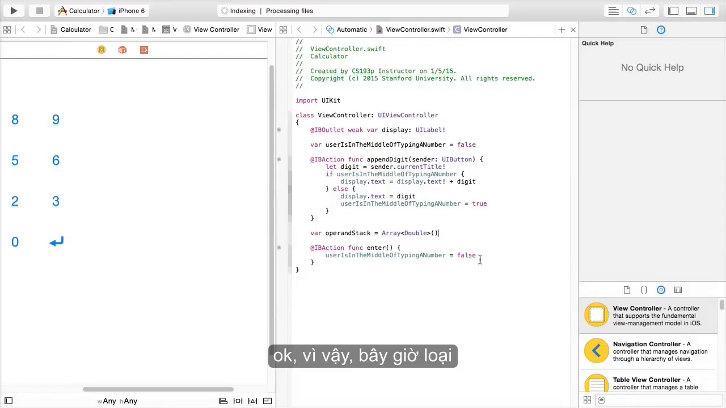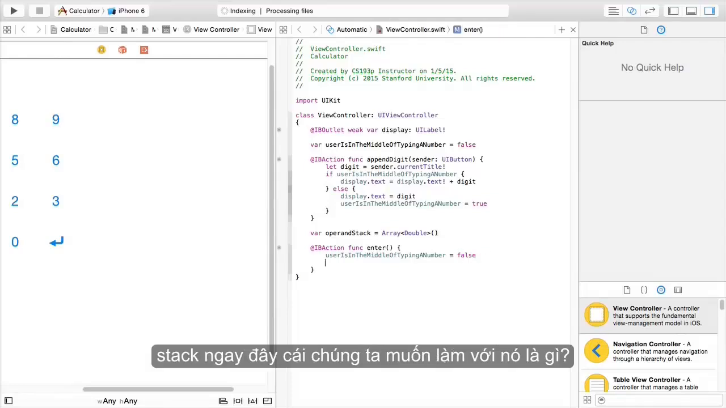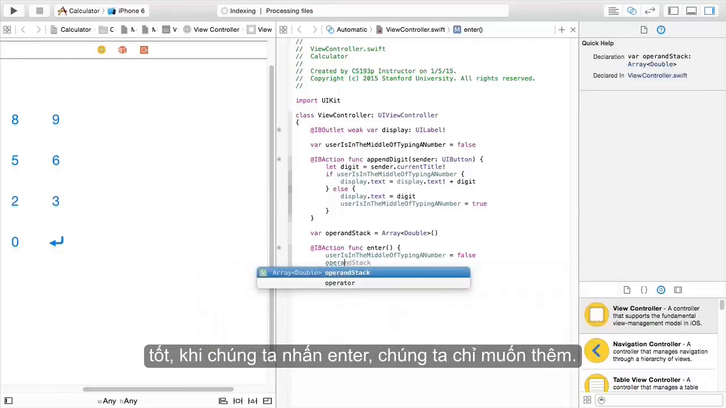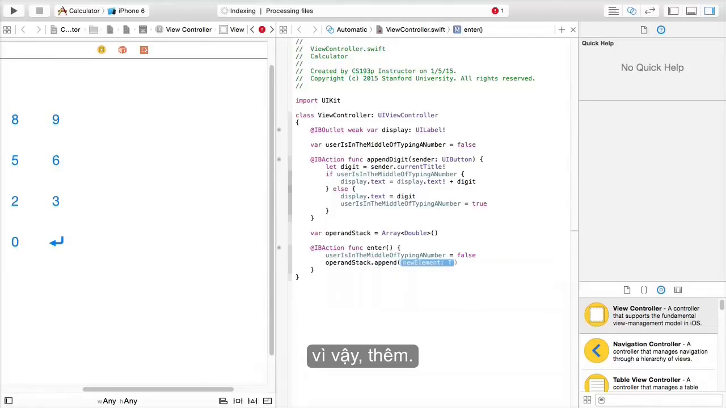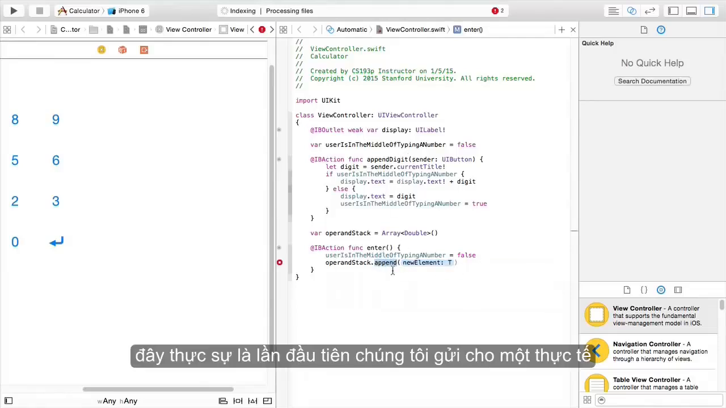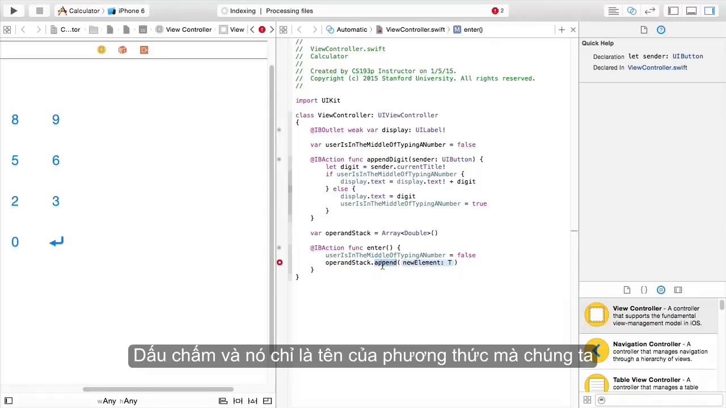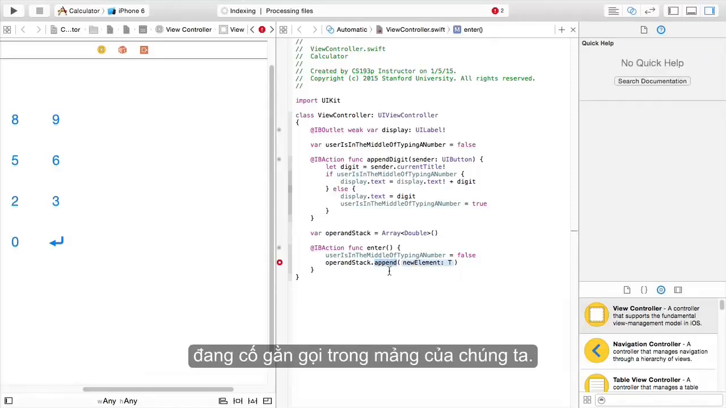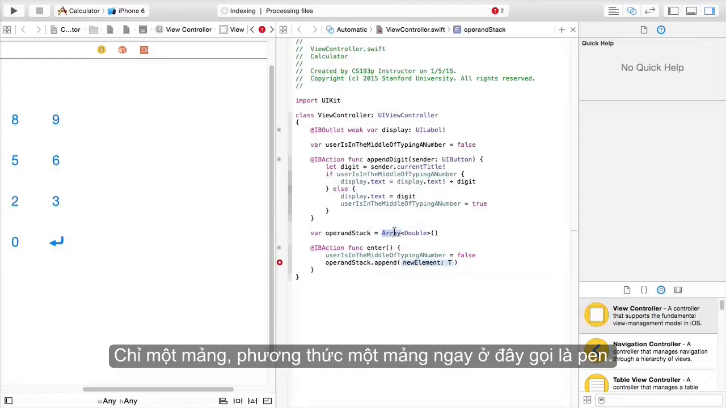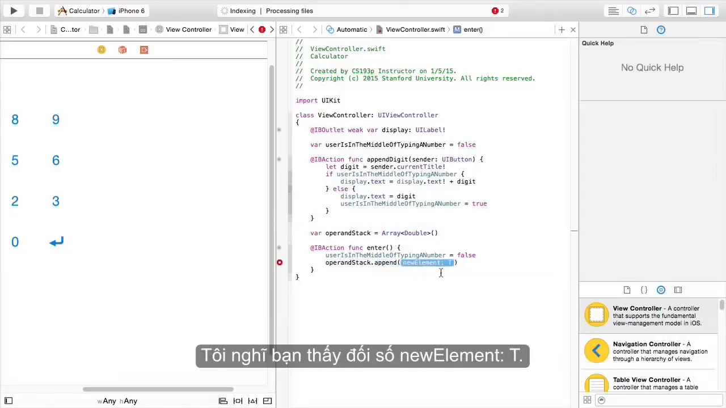Okay. So now, in our operand stack right here, what do we want to do with it? Well, when we press enter, we just want to append. So append, this is actually the first time we're sending an actual message to an object. It looks just like when we accessed a property, right? The dot. And it's just the name of the method that we're trying to invoke in arrays. It's an array method right here called append. And you can see the argument says newElement colon T. This T means it has to be of this type, the type of thing that's in the array. So this has to be a double.